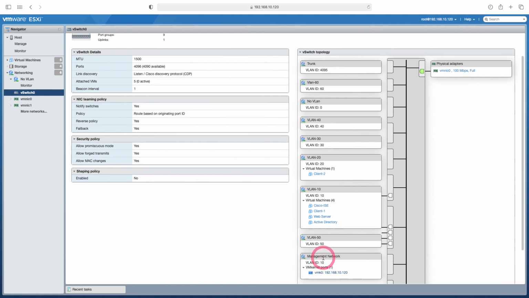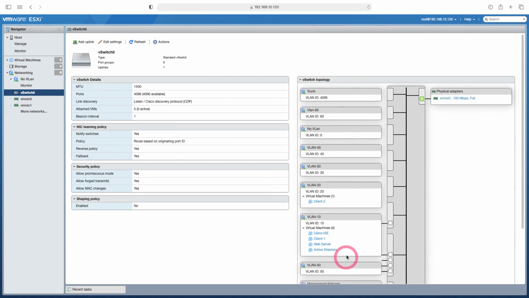Here we have the management network port group. Our ESXi host is also in this port group. This is how you can create VLAN port groups on ESXi virtual switch.